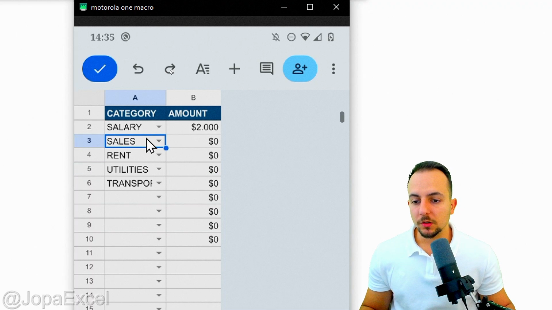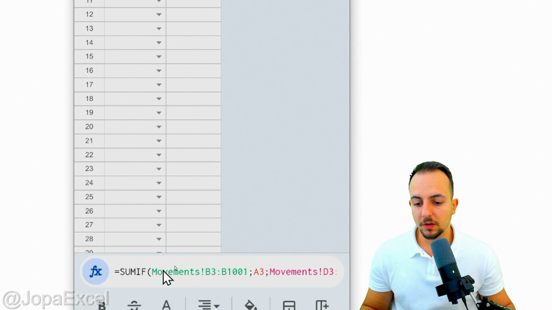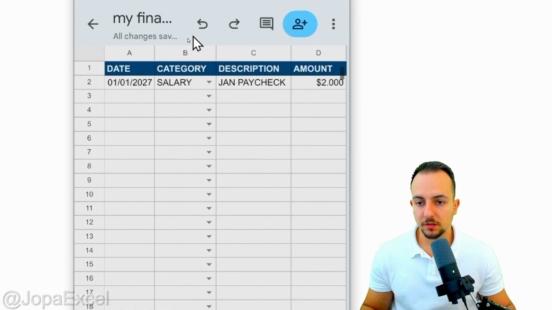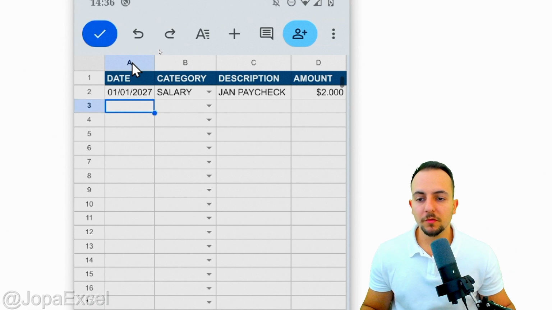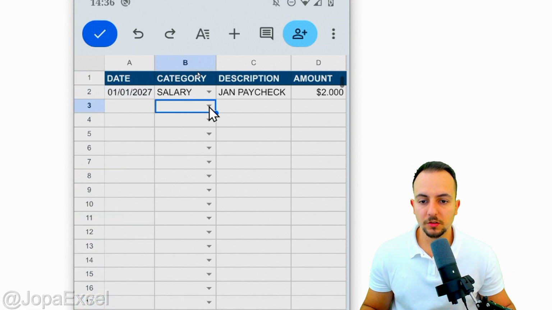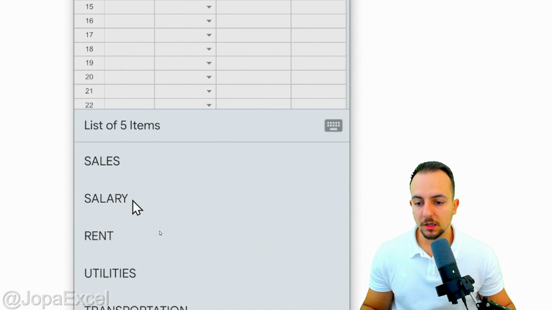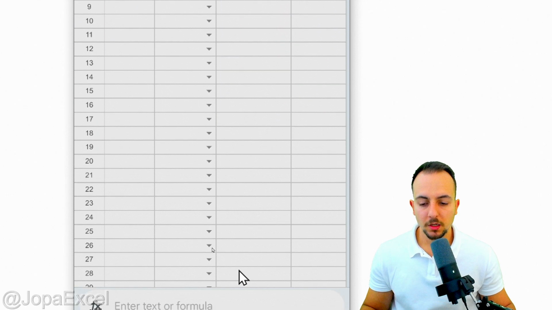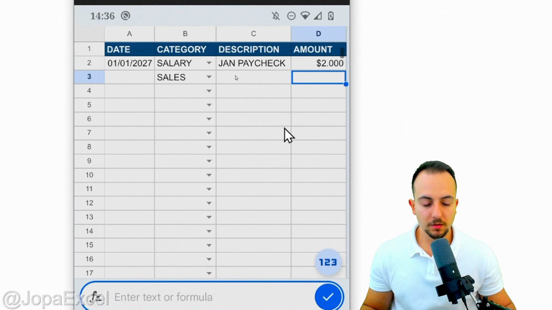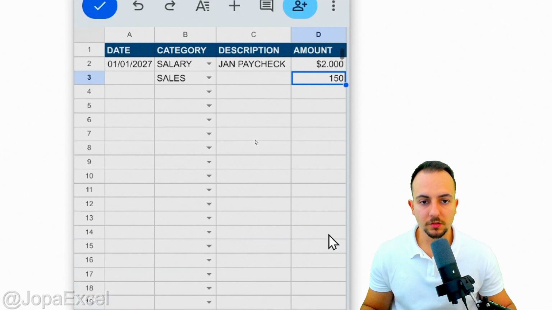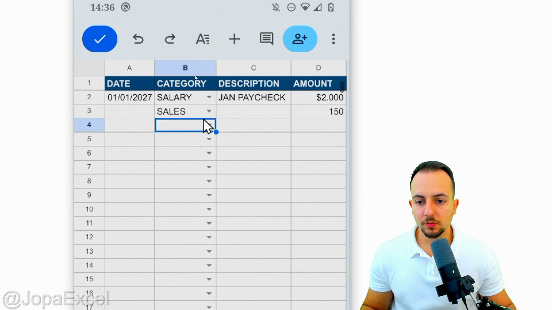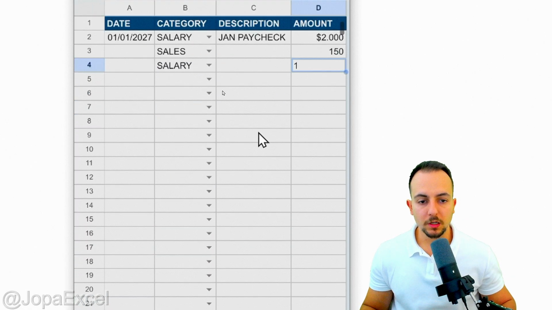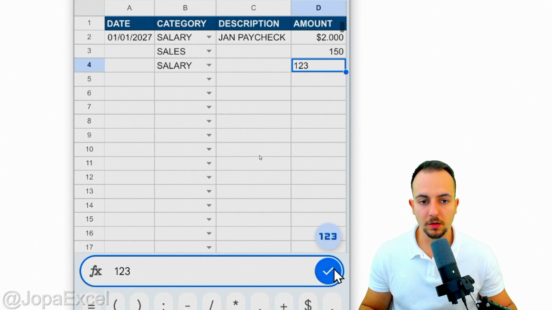Now let me see if it's working. Let's say I want to add something for sales. If I go back to my previous sheet, let me confirm this one. Movements. I'm not filling in the date here just to save some time. Let's say category, I want to include sales. I'm going to skip description as well. And as the amount, I want to use something like $150. Hit enter, okay. And just one more salary here. Category, salary, this time $123. Hit okay, and that's it.